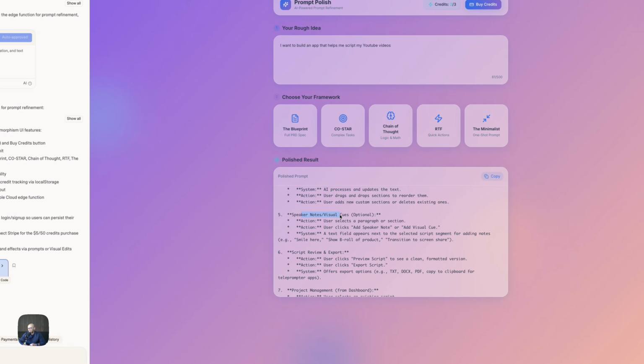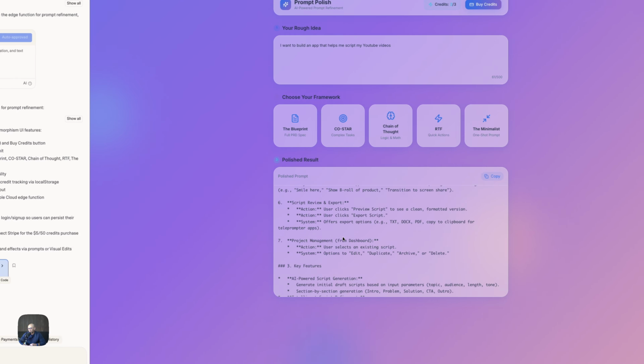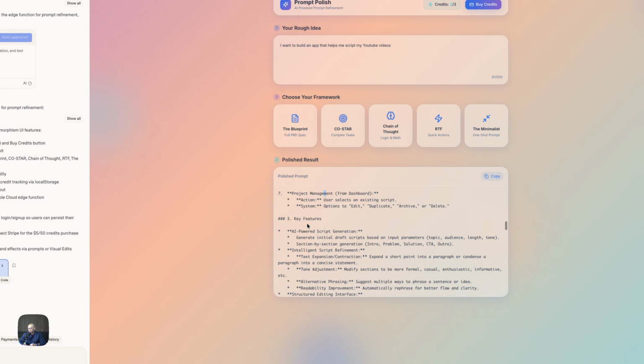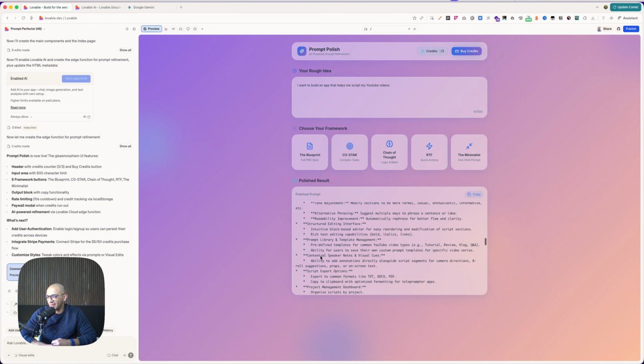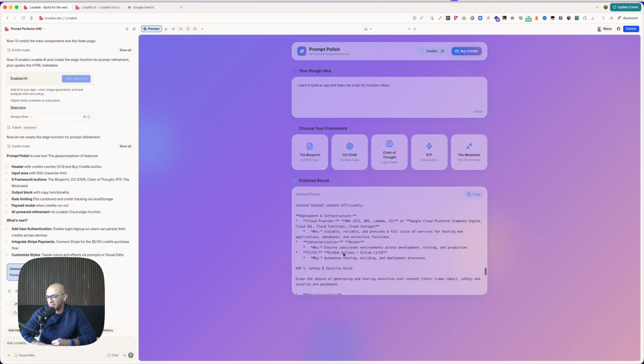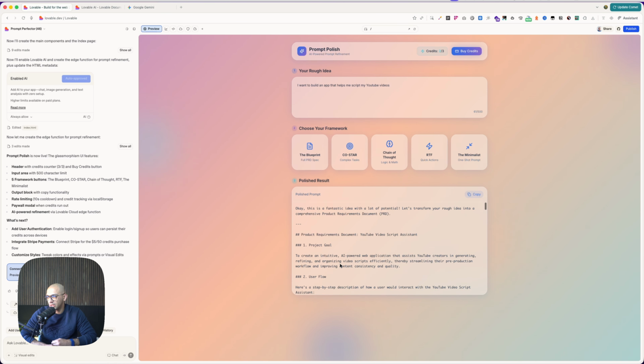So you get speaker notes, script review and export, project management from the dashboard, and then key features. We have some features: AI-powered script generator, intelligent script refinement. So this is there. And yeah, this is very, very detailed. It's a long prompt, actually. It's very long. But let's try it.